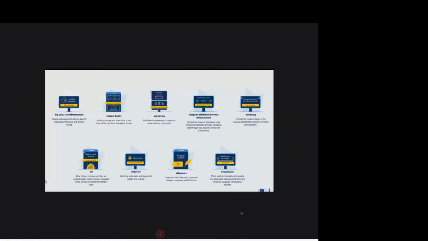Of the collection of building blocks that you see here, the eID, e-delivery, and e-signature building blocks all support the implementation of the eIDAS regulation. That's the regulation on authentication and trust services in the internal market. E-invoicing supports the implementation of the European standard on e-invoicing, as mandated through the directive on e-invoicing and public procurement.